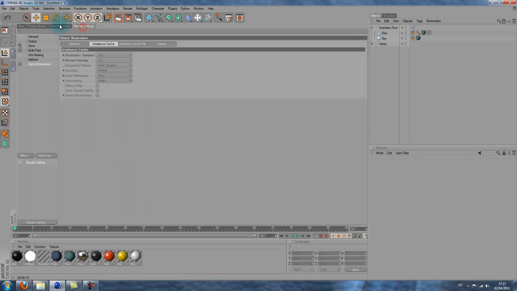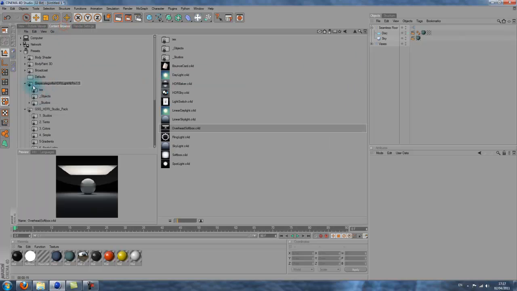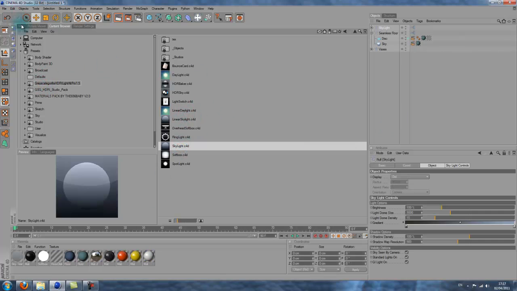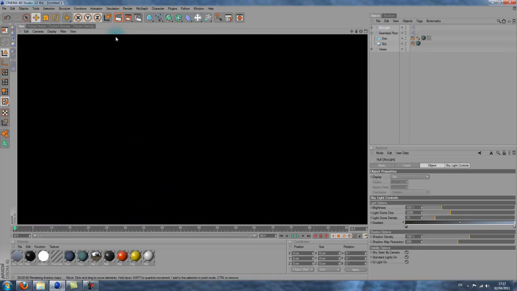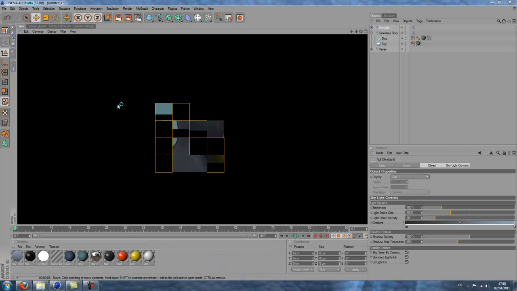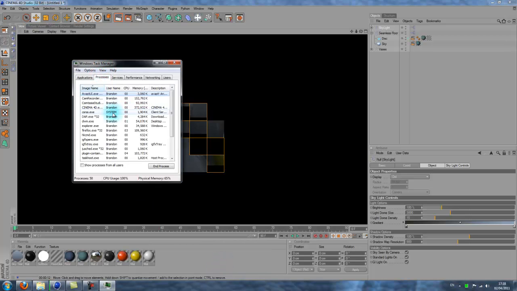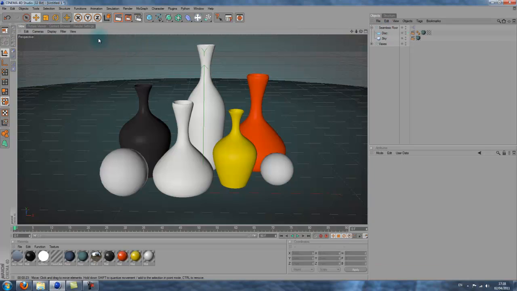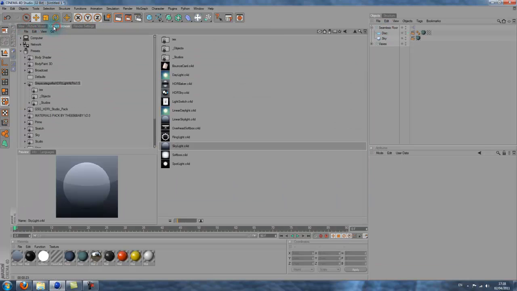But if you haven't got anything by Grayscale Gorilla, like the studio pack, which I'll show you in a minute, and the light kit, you can add a skylight, which has reflections as well. But as I said, it takes a long time to render because Camtasia takes up quite a lot of memory, so that's a bit annoying, but yeah, you can see the reflections.